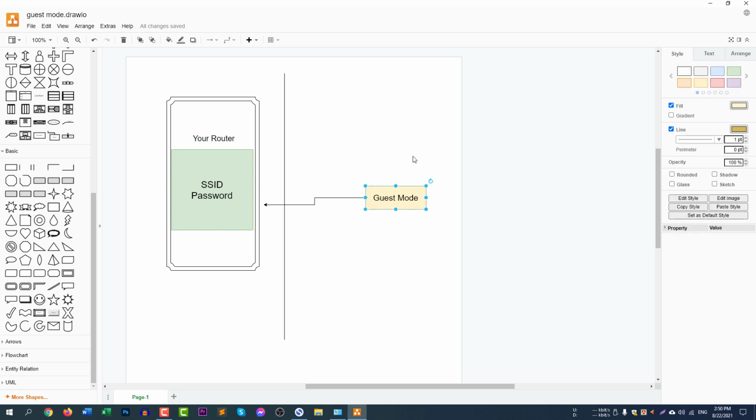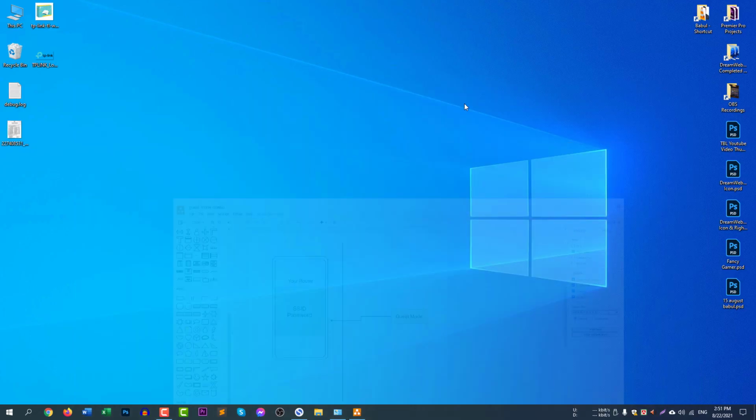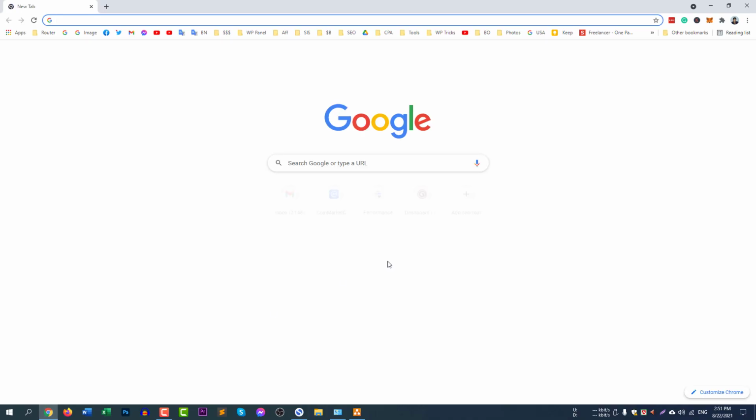You can disable this guest mode and nobody will be able to access your router. Okay, if you enable the guest mode, then they can easily access your internet connection with your guest mode without knowing your SSID and password, without knowing the password of your SSID. So this is the way you can easily share your internet with your friends and family. So how to enable guest mode in a TP-Link router?